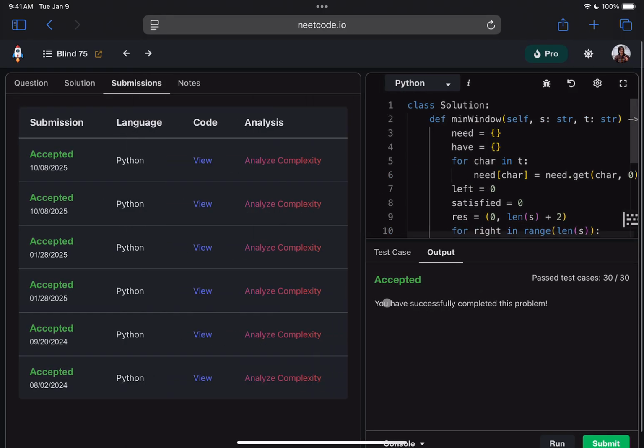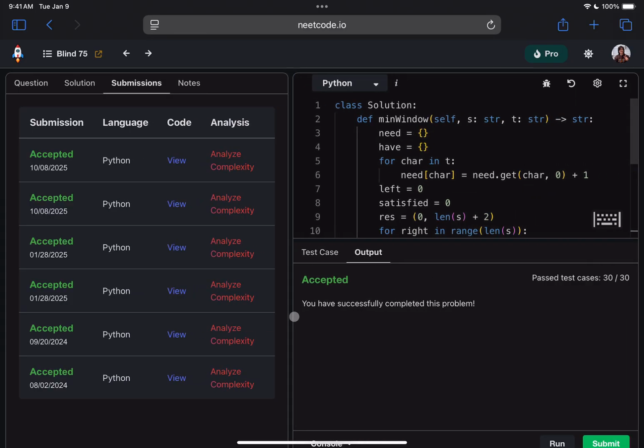Sweet. Okay, so that is day 15 here. That's minimum window substring. Great. Oh, that was such a relief compared to yesterday. Yesterday was stressing me out.